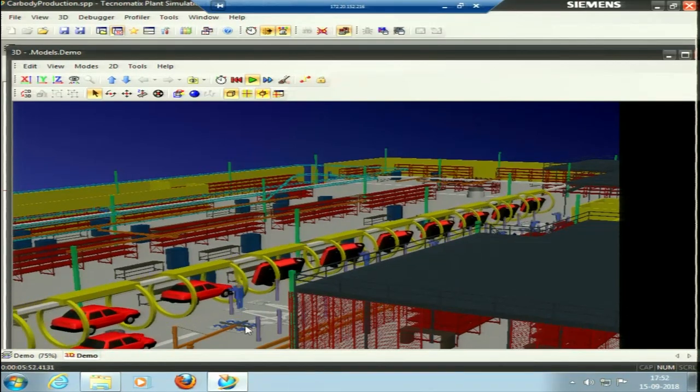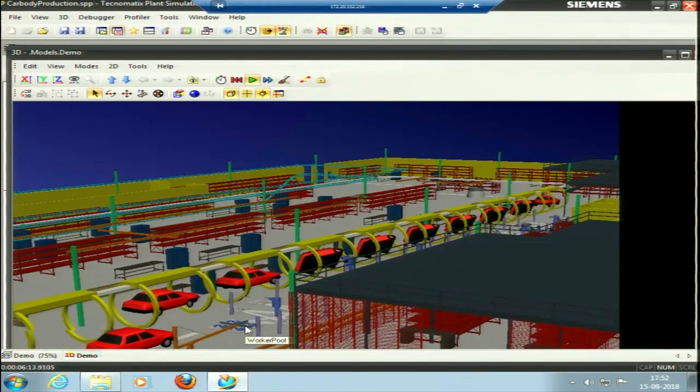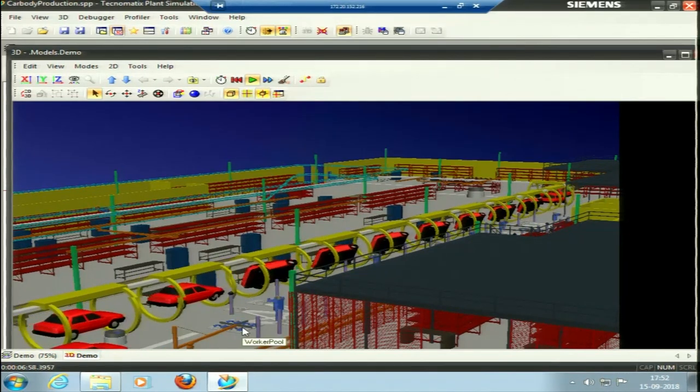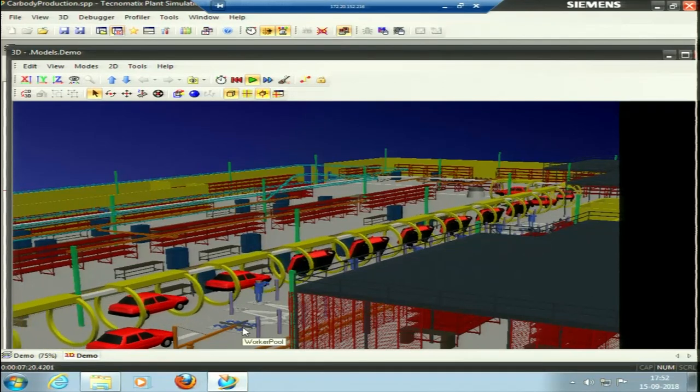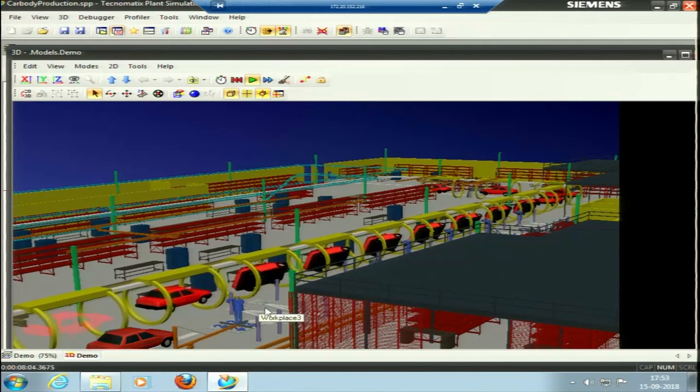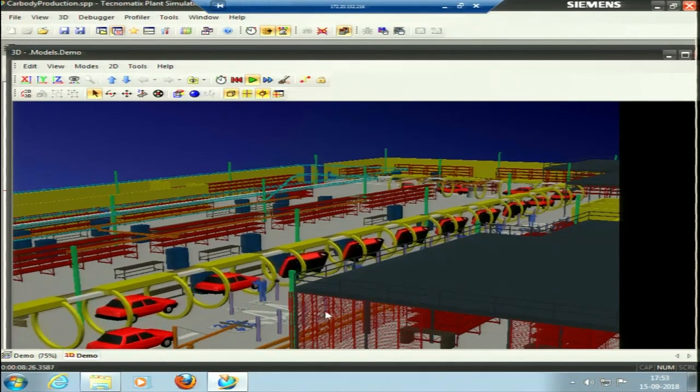This is the workplace. I'll just show the objects when I come to the actual practice on the software. This is the workplace, the work pool where the workers could stand when they are not working. And this is the workplace for the worker.